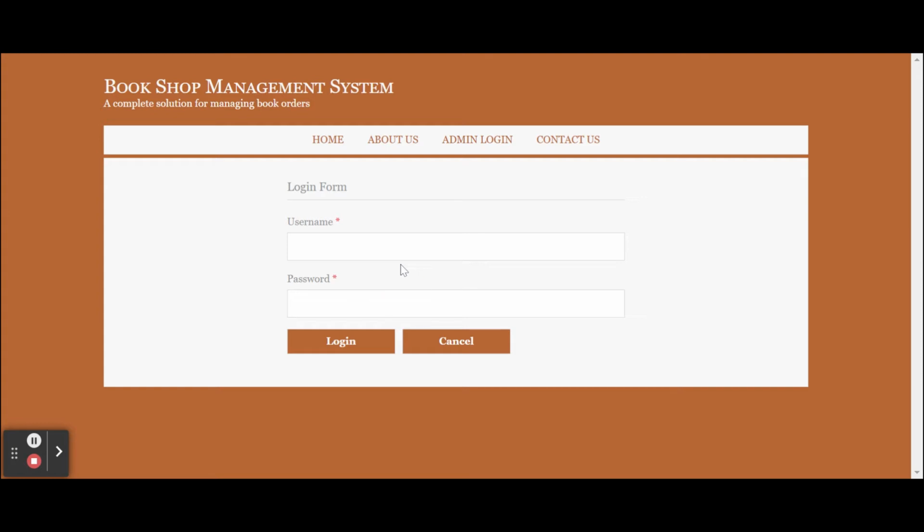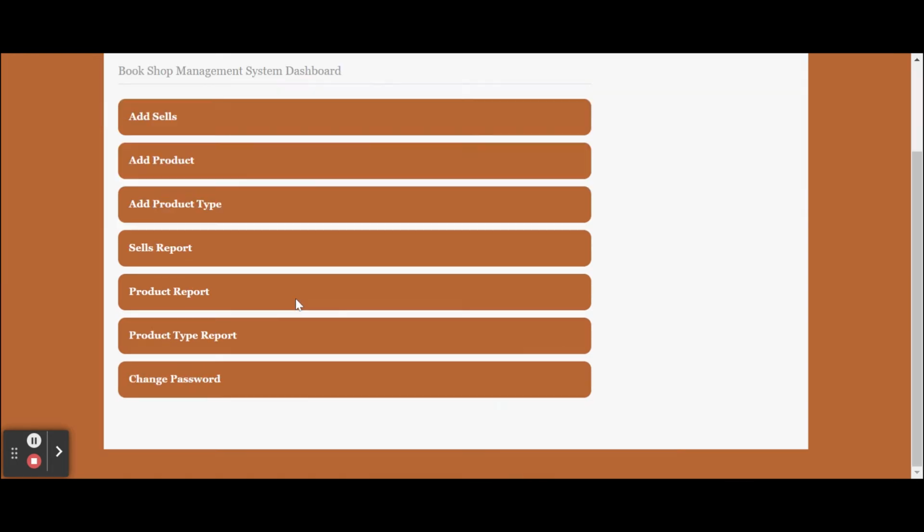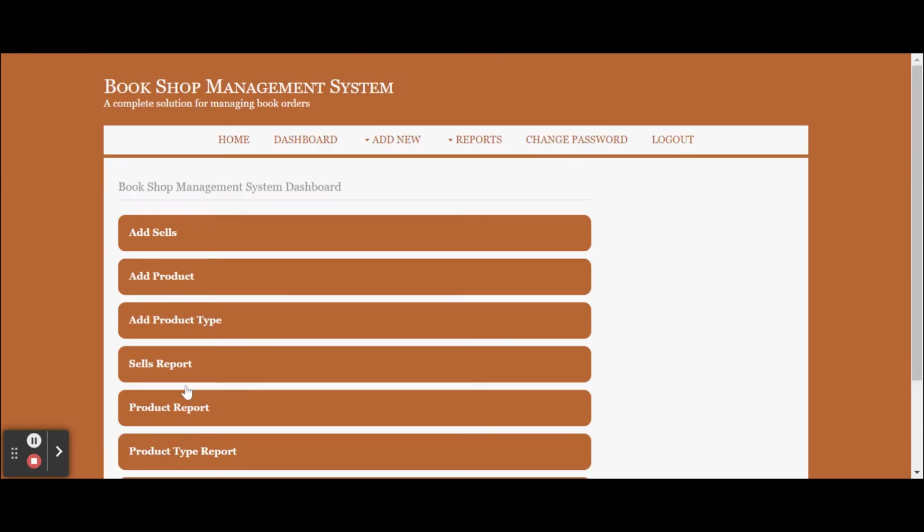Once you click on the admin login, the user ID is admin and the password is test. Once you log inside the system, you will get this dashboard. From here, you can perform certain operations: you can add sales, add product type, view the sales report and product type report, and change password. This is a bookshop management system, so the product types will be book, stationery, pencil, pen, and many more things.